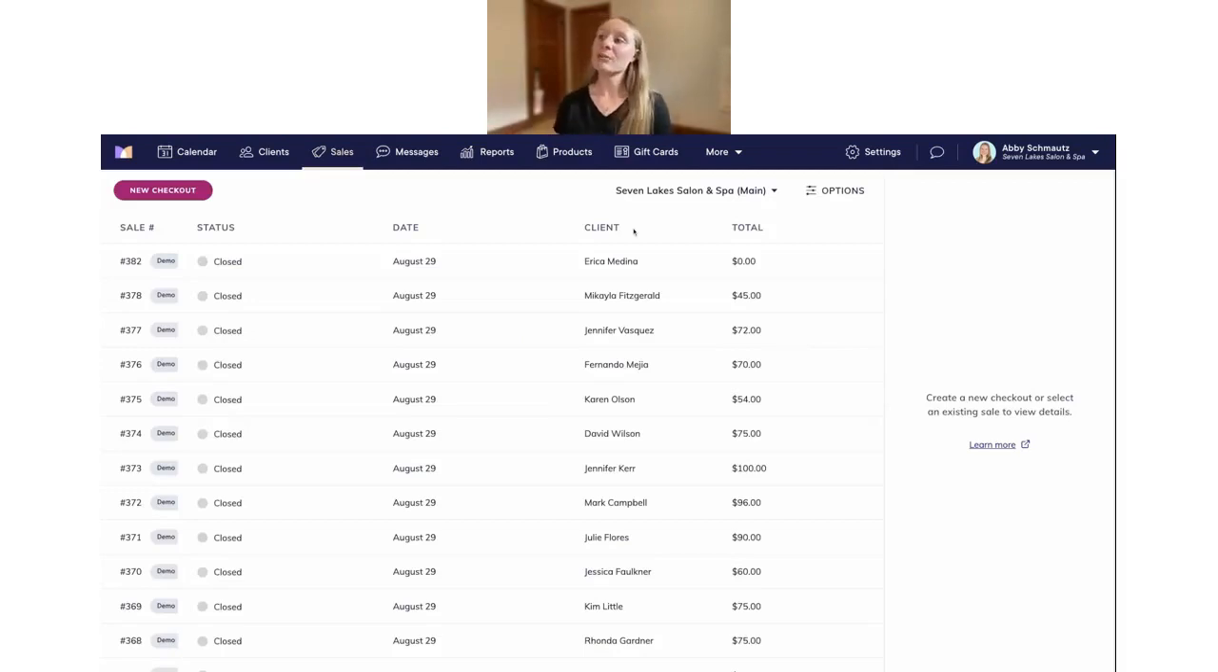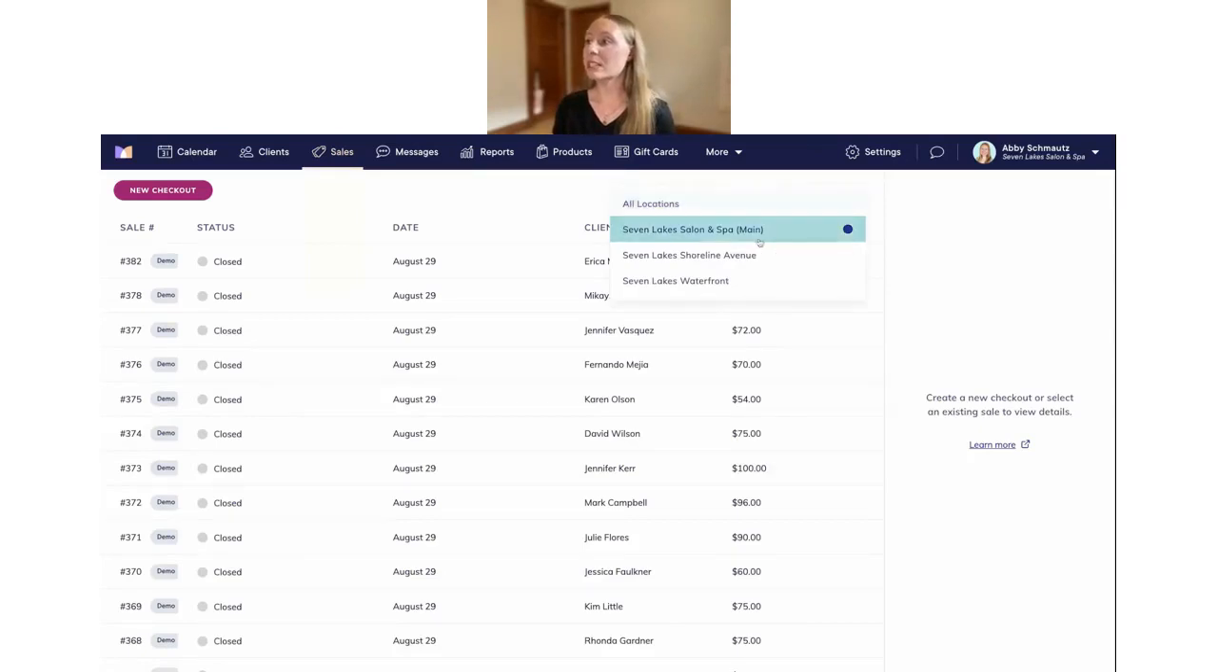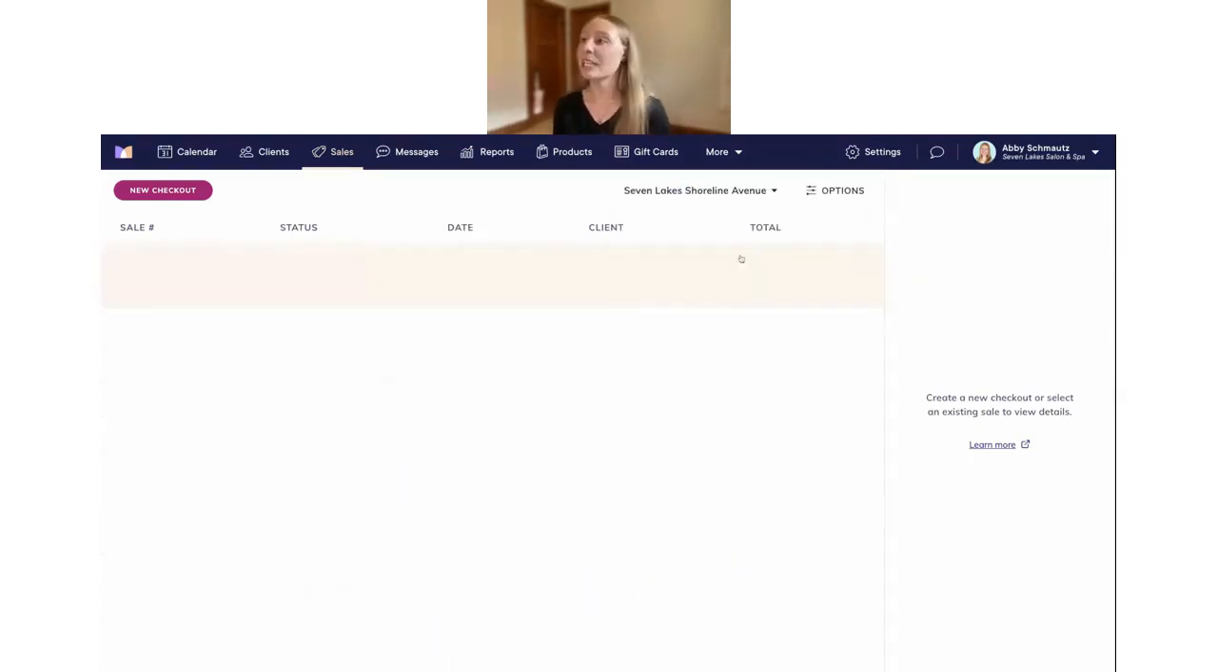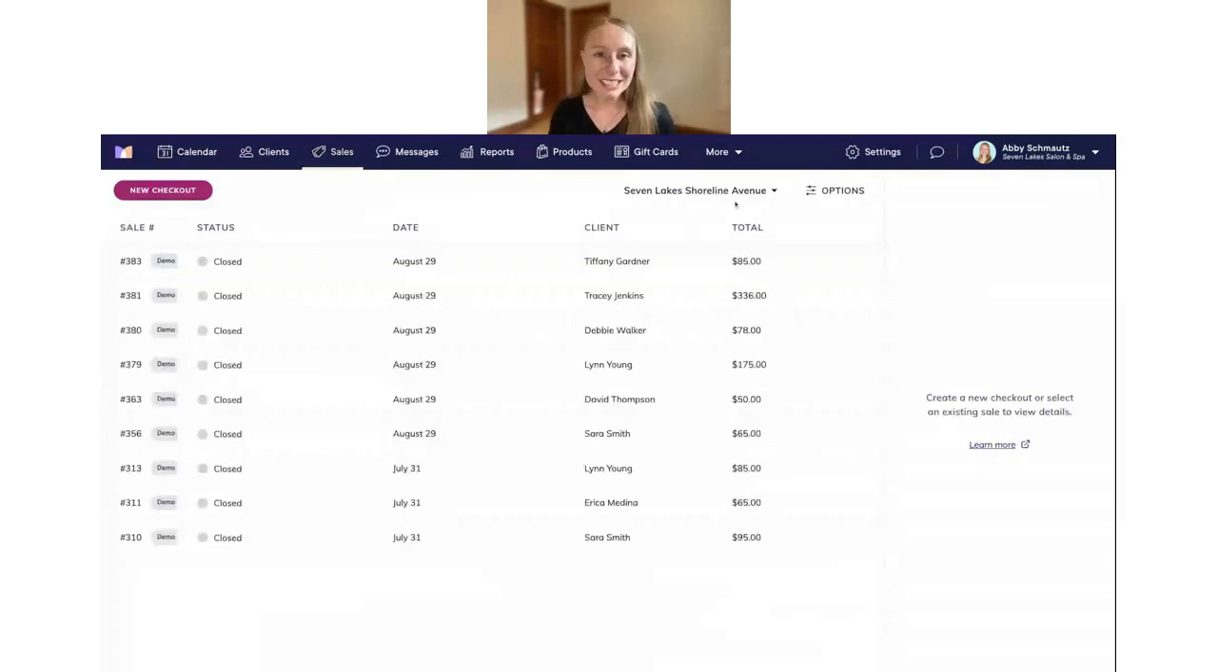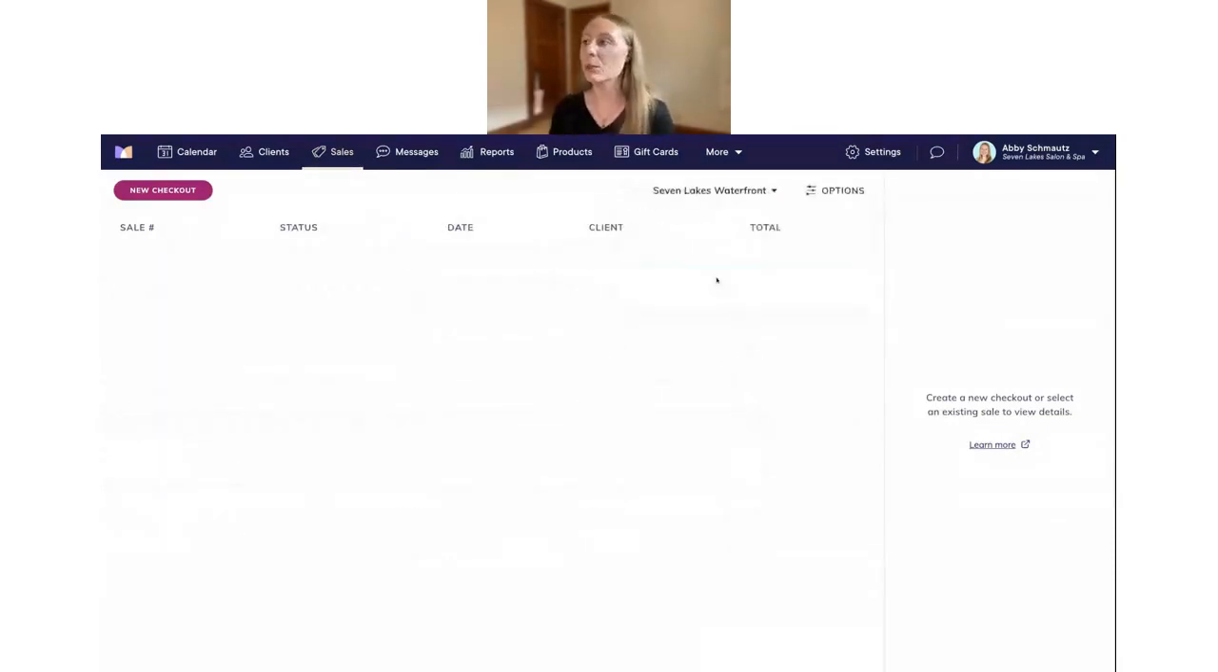You can see that right now we're looking at all of the sales for the main location, but it's super easy as well. When you have this multi-location setup, you can view the different sales per location. So what you can do is actually just use this little setting right here, and you just select a different location if you wanted to. So we've now selected the Shoreline Avenue, so you can see all the different sales specifically for the Shoreline Avenue. And you can select the waterfront location as well. Obviously, that's a new one, so we're not seeing any sales there just yet.